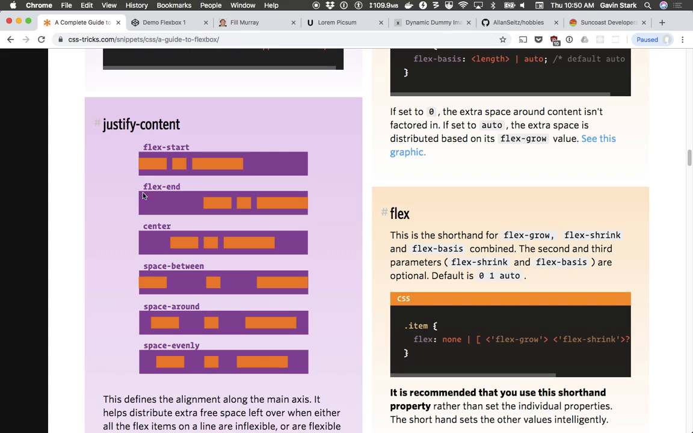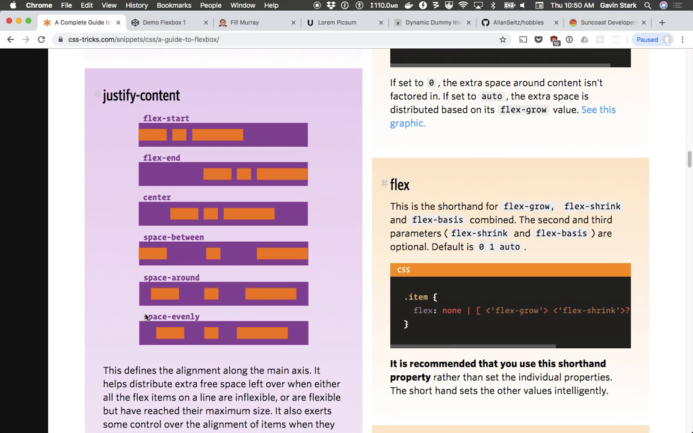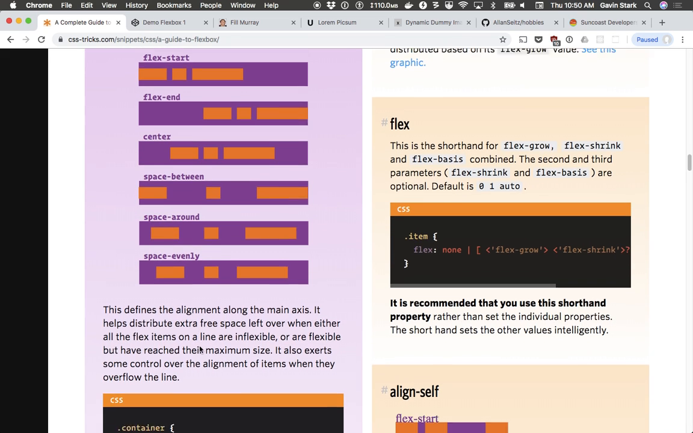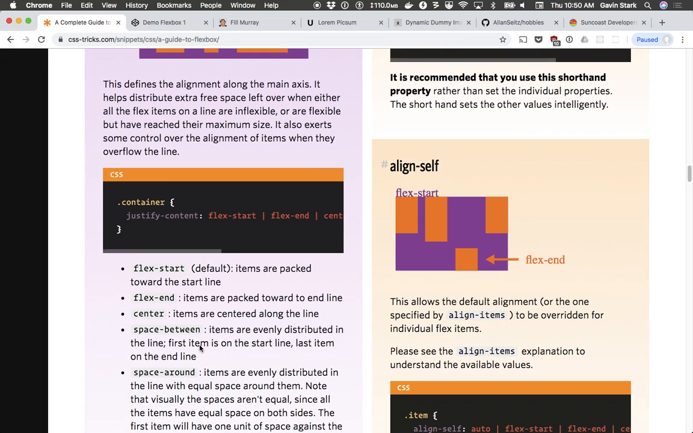Should I put the elements at the end and put the white space in the beginning? Should I center all of them and put the white space on either side? Should I put the extra white space evenly between each item? Should I put the white space around everything? Or should I space them evenly?